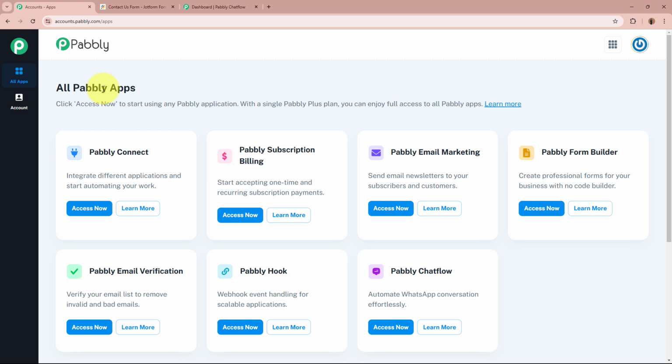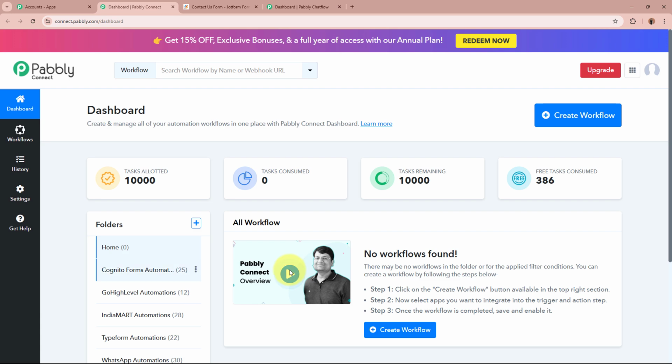After signing in, you can see the All Pabbly Apps window in front of you, in which you can see all the applications that Pabbly provides, from which we are going to select Pabbly Connect by clicking on this Access Now button. If you want to have the access of Pabbly Chatflow, in the same All Pabbly Apps window, you can see the access of Pabbly Chatflow right here. If you want to have the access of Pabbly Chatflow, click on this Access Now button over here, okay? I want to use Pabbly Connect, so I'm going to click on this Access Now button right here under Pabbly Connect. Then Pabbly Connect's dashboard is going to appear in front of you.